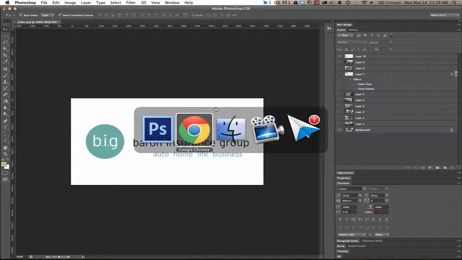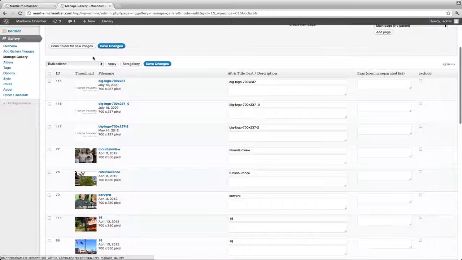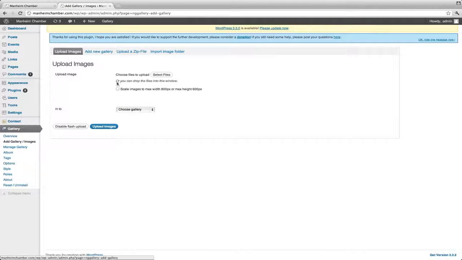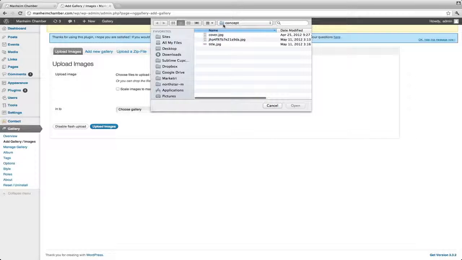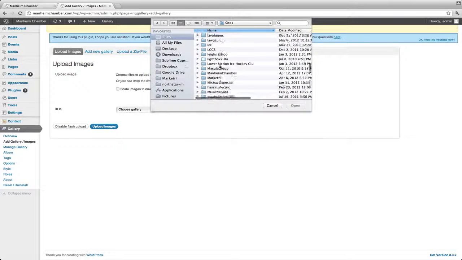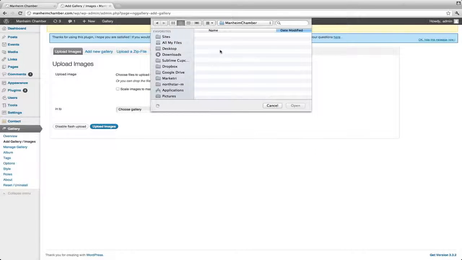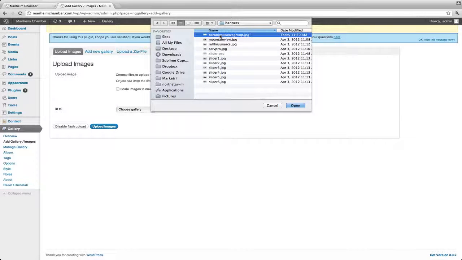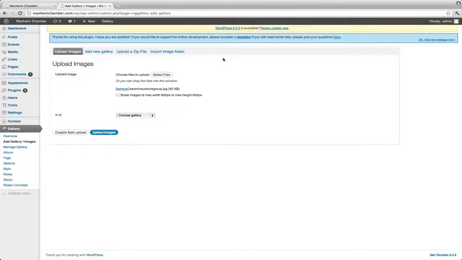So now we're going to hop back over to our gallery, and since we're going to be adding a new picture, we're going to go Add Gallery Image, and this is going to bring up this little upload image. We're going to select our file. It's going to bring a drop down, and then we're going to want to go over to where you have that picture saved. So for me, it's within my Manheim Chamber folder, and we're going to go to Banners, and there's Barron Insurance Group. So we're going to hit Open. You can select multiple files in there by holding down Shift and clicking through, or you can do one at a time. It doesn't really matter.